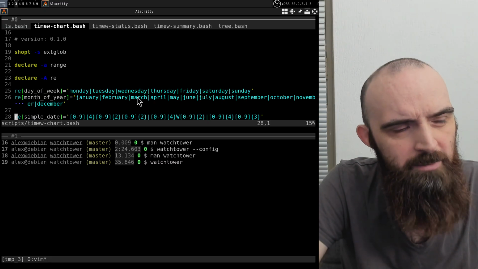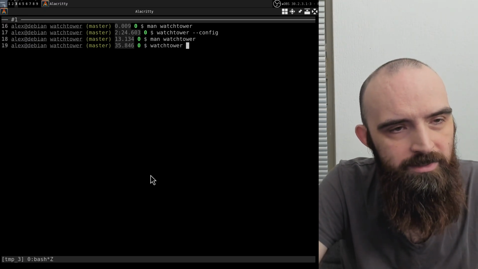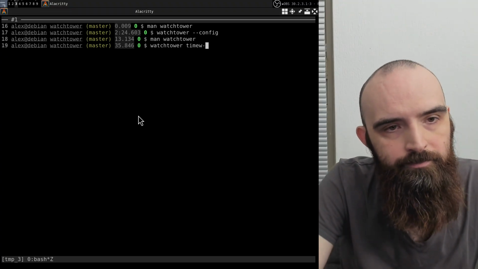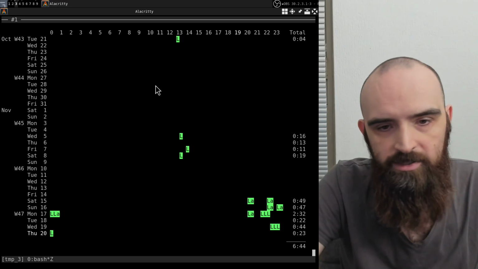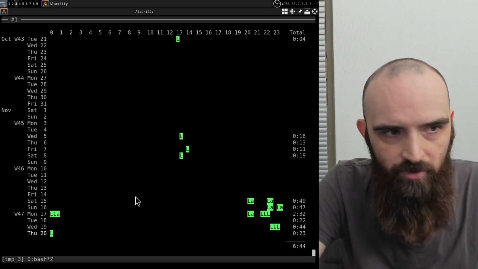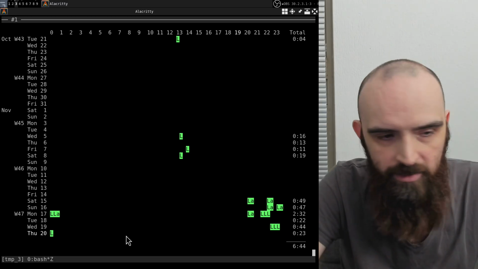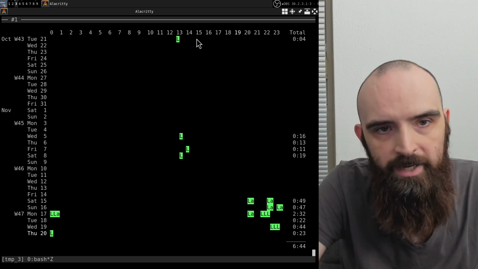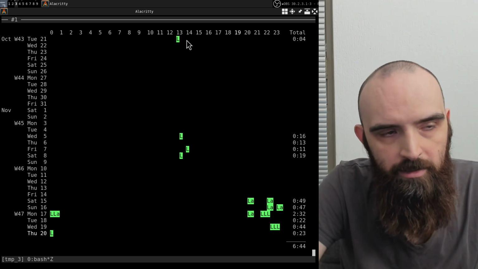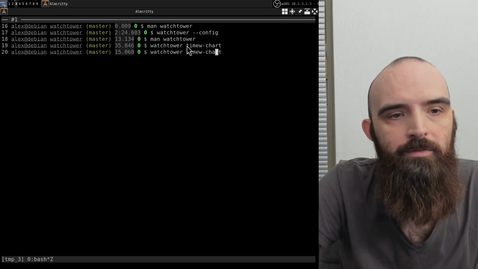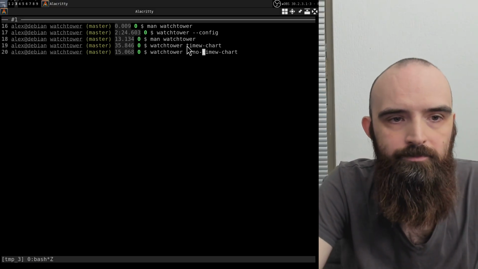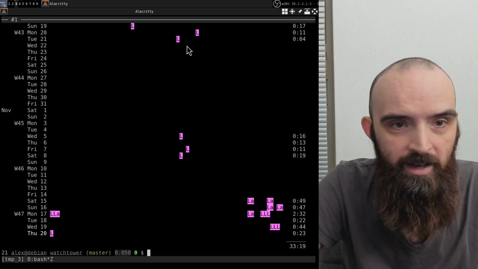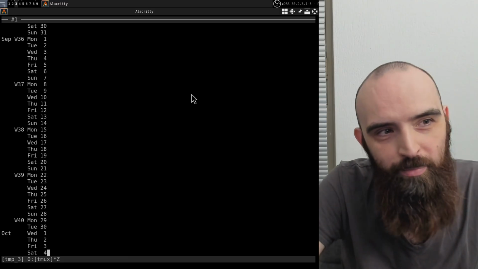Let's take a look at this time-w-chart, for instance. If I just run it, you can see that it fills the screen with however much content it can get. But there's more data in Timewarrior's database that just doesn't fit on the screen. So if I pass no watch, and I let it print everything out, it will print more. It will print everything.